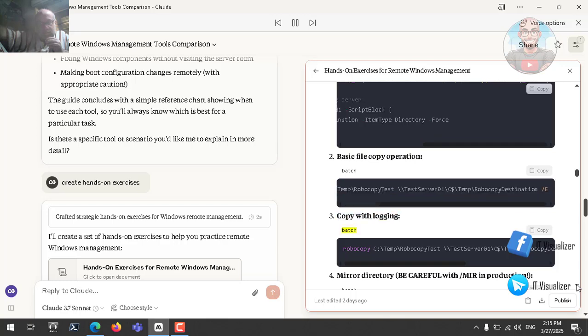Copy with logging. Batch. Copy. robocopy C:\temp\robocopy_test \\testserver01\C$\temp\robocopy_destination /e /log:C:\temp\robocopy_log.txt.